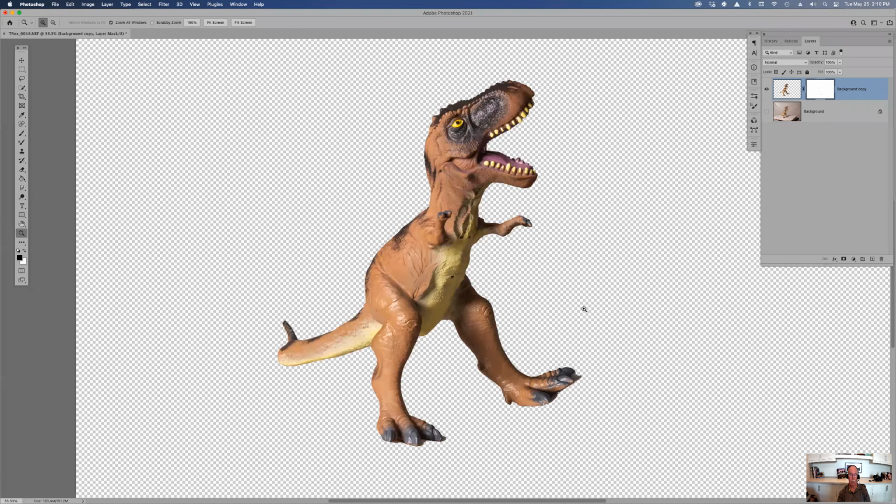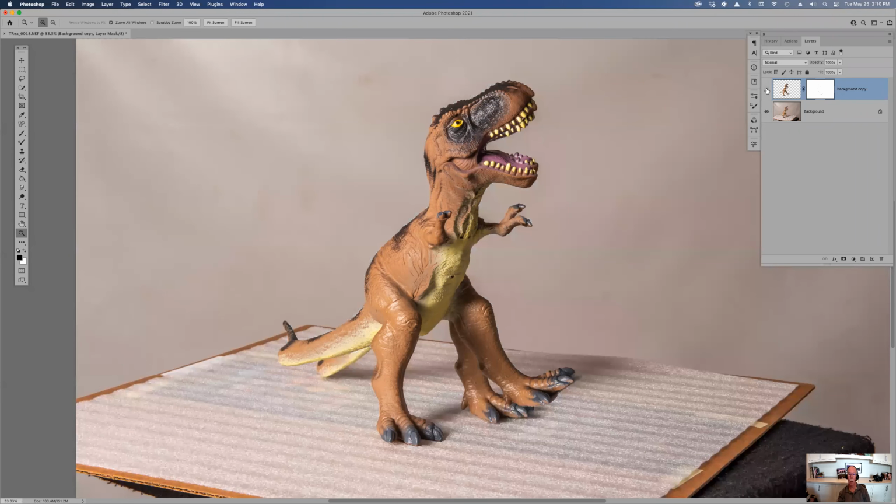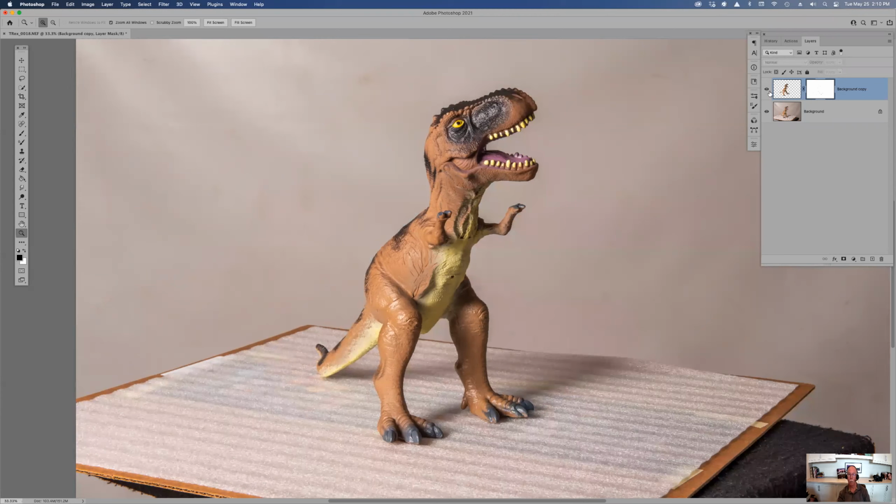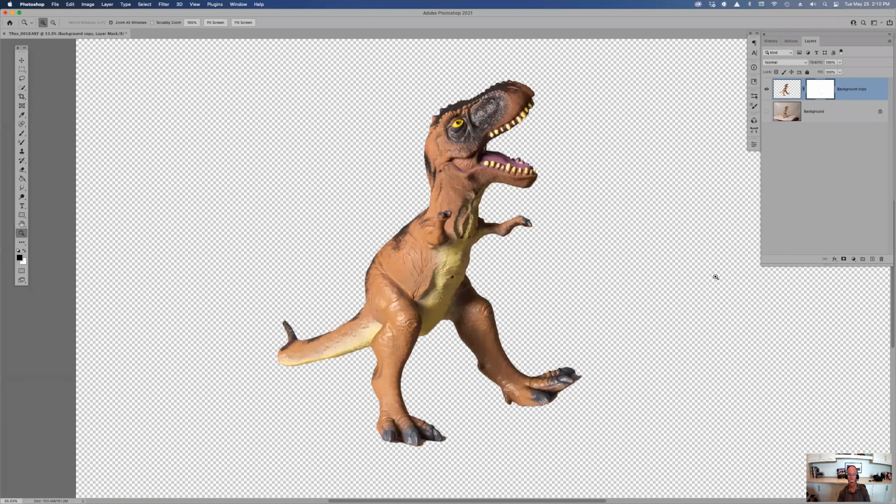So let's lock that in and we'll do a quick before and after. So let's open him up. So you can see how easy it is to play with. The Puppet Warp tool is just unbelievably strong in the things it can do.